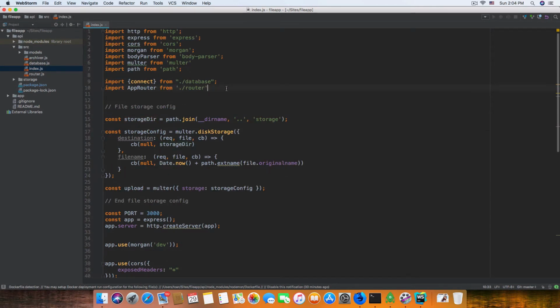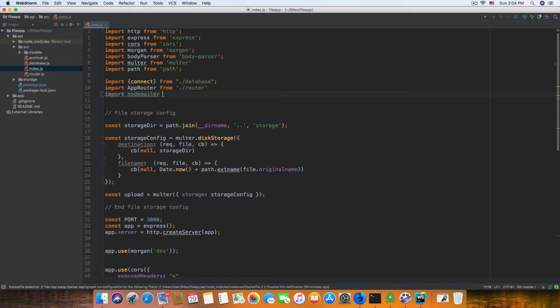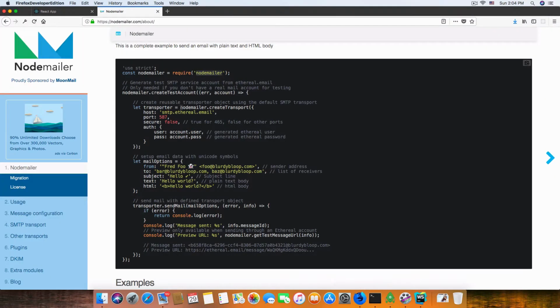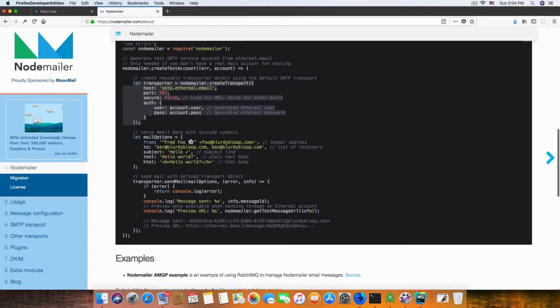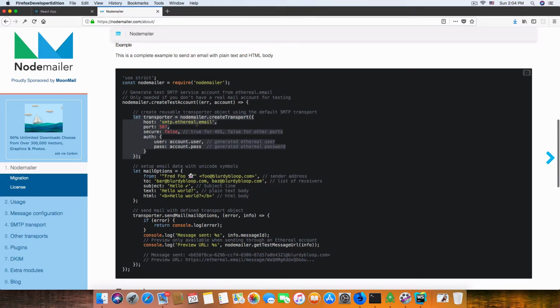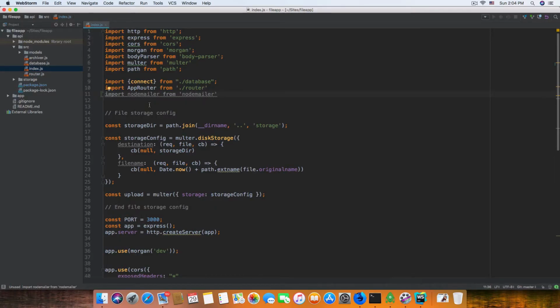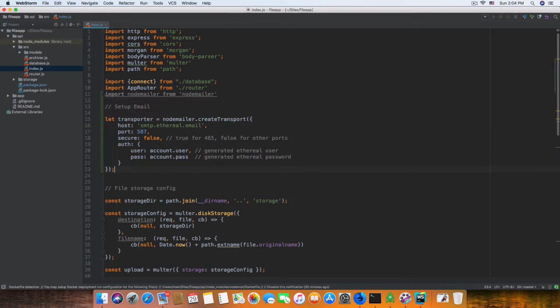I want to import nodemailer from nodemailer, and now you can see nodemailer createTransport with the port config. I'm going to add a comment, set up email. So that's the last transport there. Basically I can see the email config.